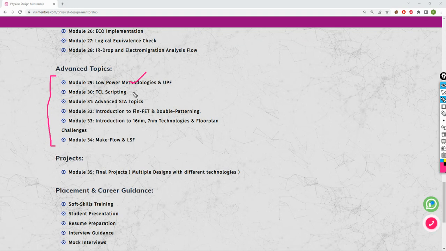And the next one is Tcl scripting, and then advanced STA topics, say the latest trends, for example OCV, POCV, and many more. Okay, and then we talk about FinFET technologies and something called double patterning. Then we talk about technologies like 16 nanometer and 7 nanometer from an implementation perspective. So if you are working in industry, what are the challenges that you would see? Okay, and all of that would be covered.